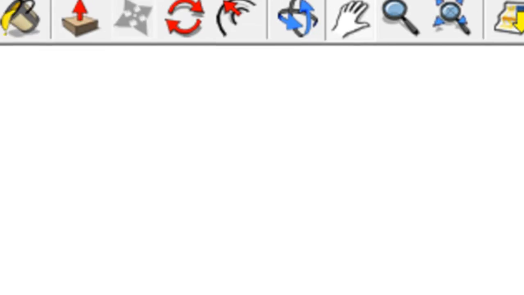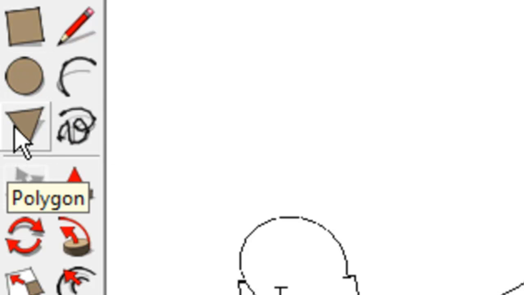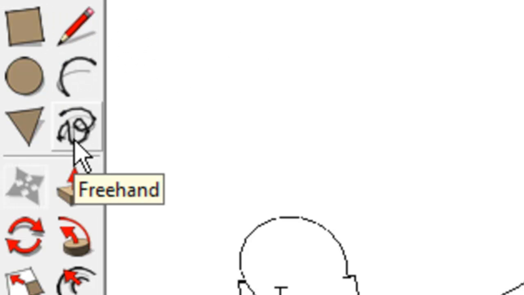And then along the side here, the other tools we have are the rectangle tool, the circle tool, which is different from the sphere tool, and the polygon tool. I don't often use the polygon tool. This is the arc tool, which makes arced lines. This is the straight line tool, and this is a scribble. I don't ever use that, so we don't care about that.